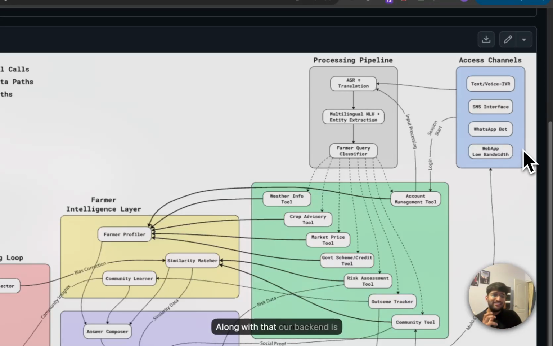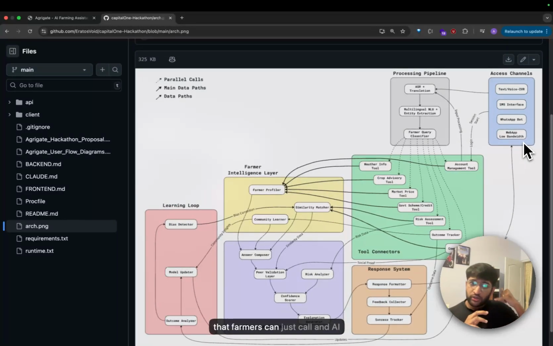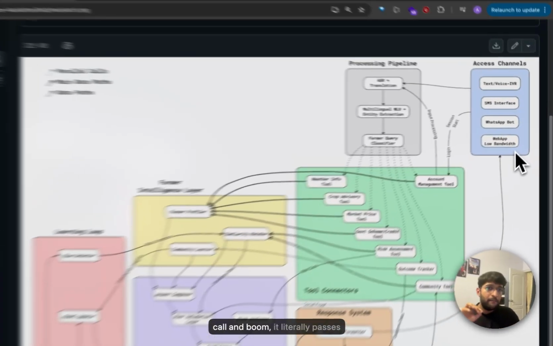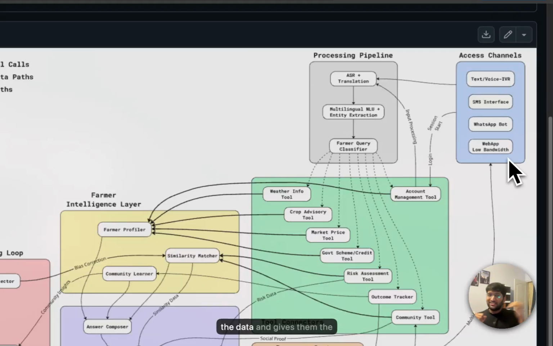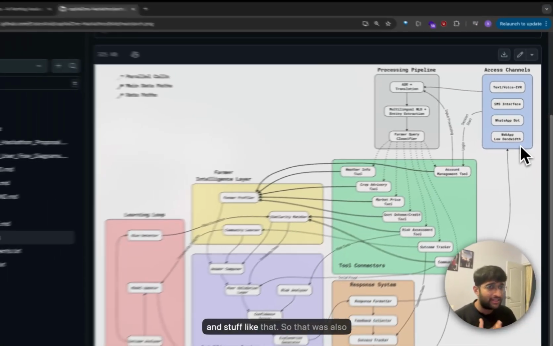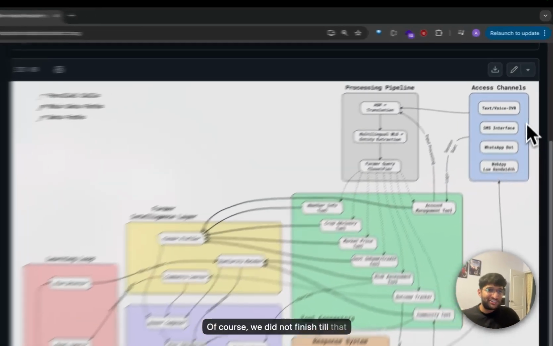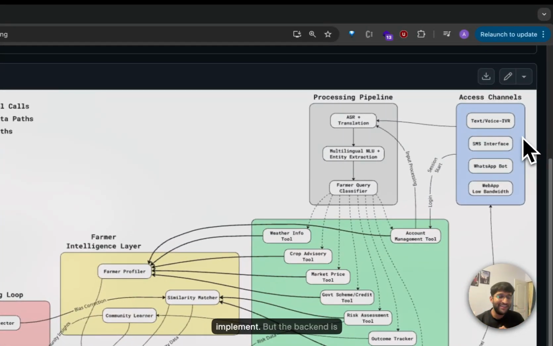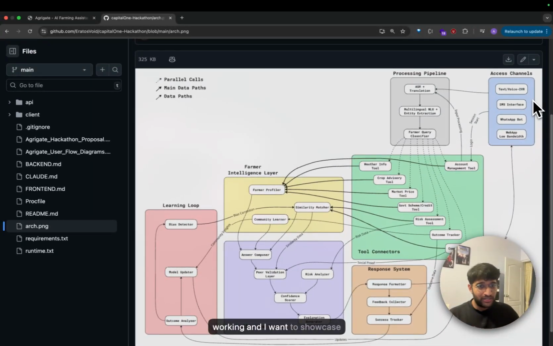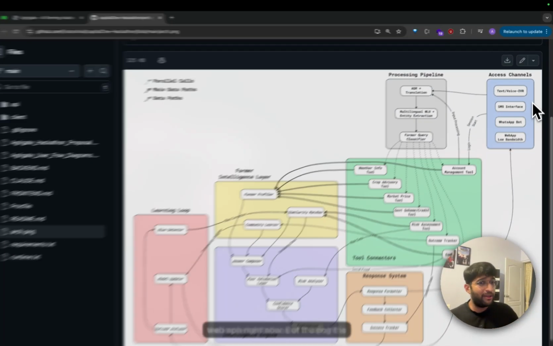Along with that, our backend is done in a decentralized manner so that farmers can just call and AI will do voice recognition of that call, and boom, it passes the data and gives them the results right in that call. This can be done through things like WAPI. So that was also something that we had planned. Of course, we did not finish to that level because there's too much to implement, but the backend is working, and I want to showcase the implementations of it using the web app right now.